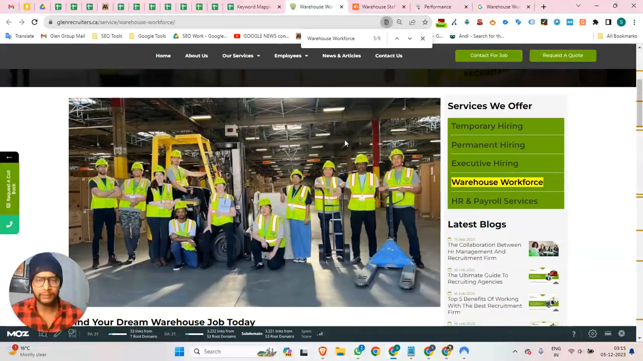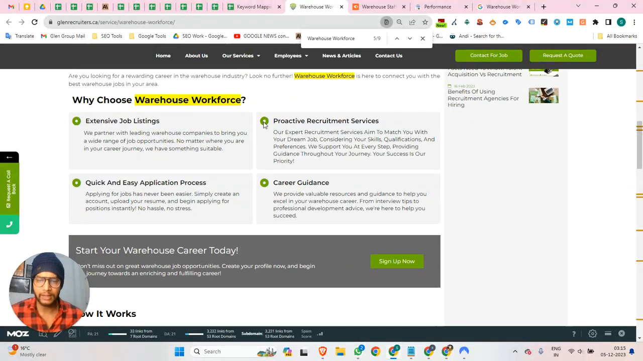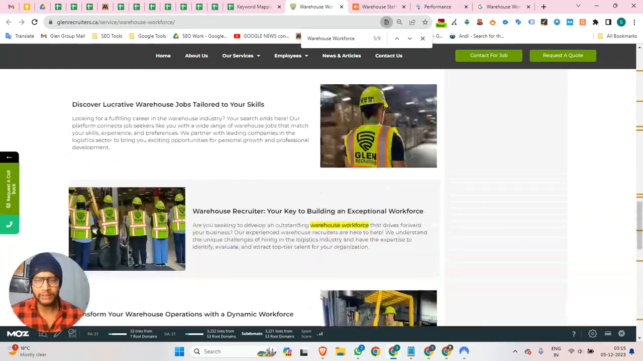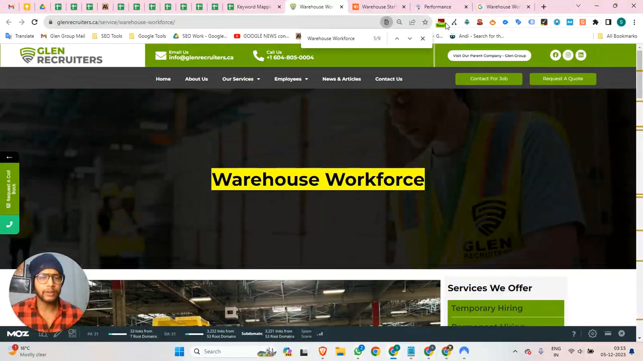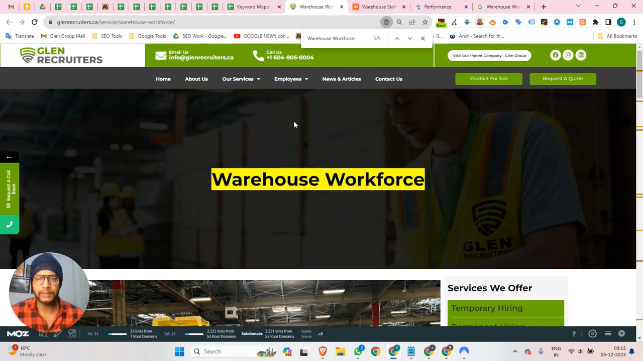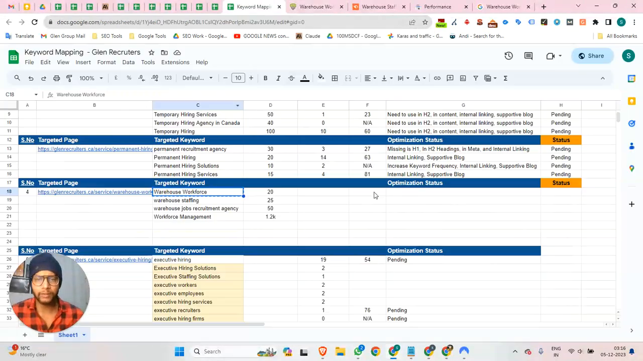And for the secondary keywords, we have sufficient of these keywords on the pages. And we can also audit the meta title. So warehouse workforce, these keywords are available also. So everywhere these keywords are fine. So what we can do is make a strategy.